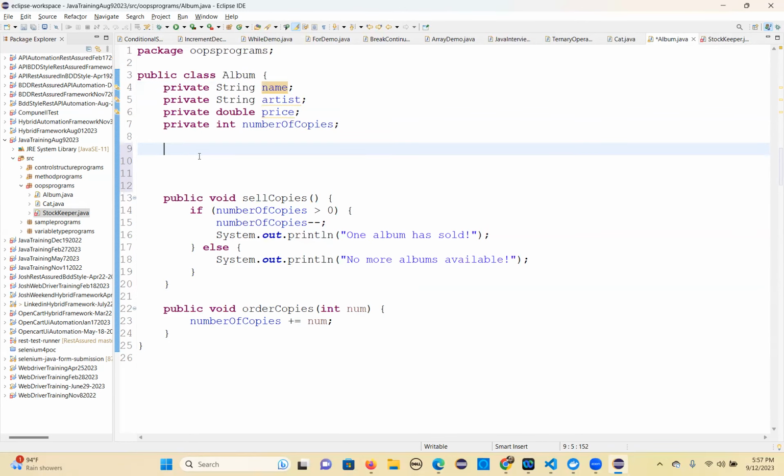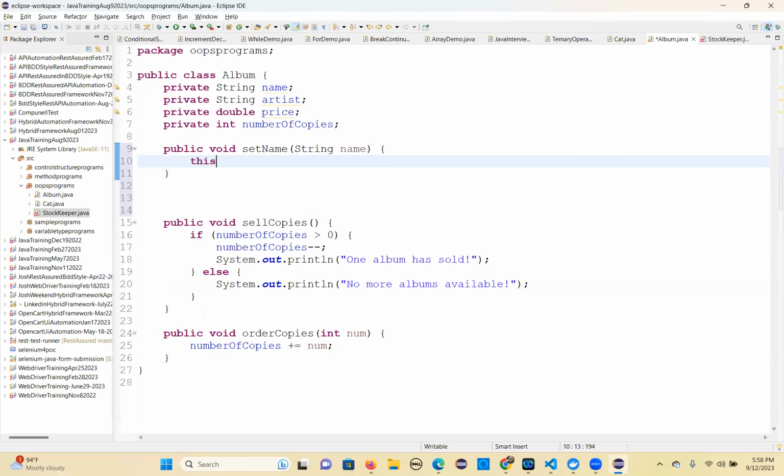So let me write one setter method for the name: public void. Always remember setter methods are void type. Your method name starts with a set keyword and this variable name. So what is the variable name? Name. setName, String name, and this.name = name.